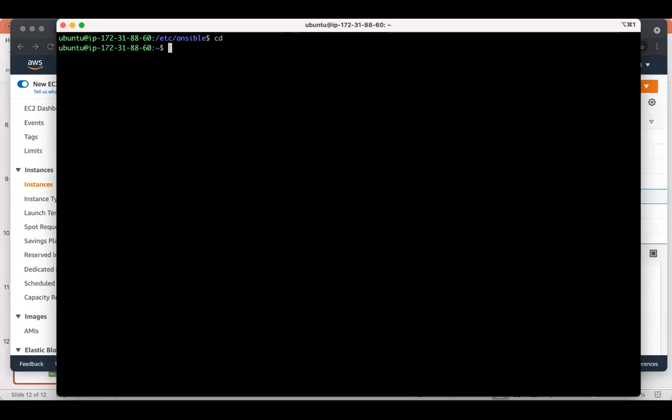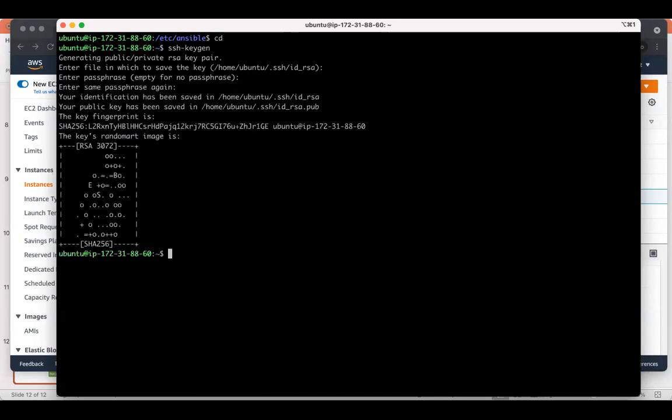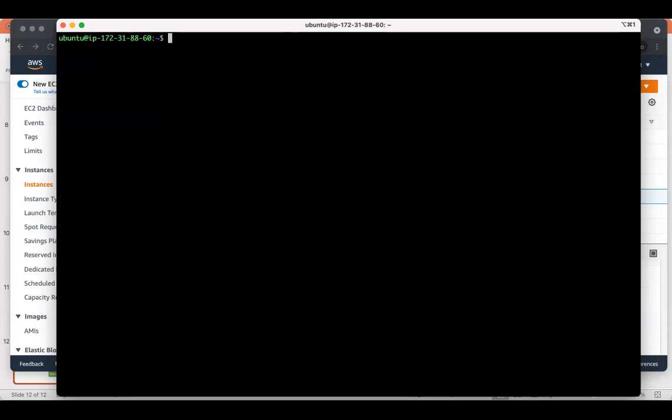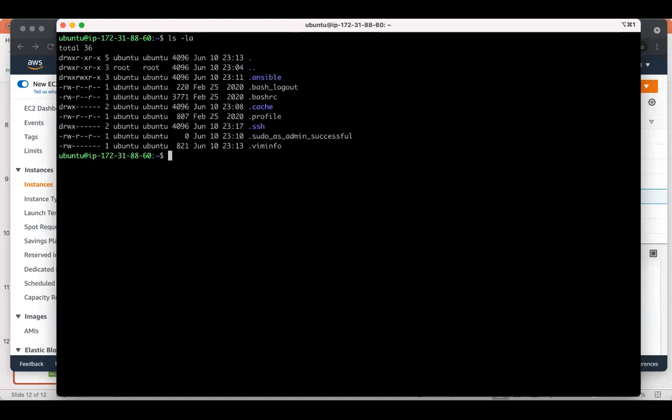So I will run ssh-keygen on this machine now. Like this. So it's asking, okay, I will just accept everything as default. So it has generated the key. And again, if I do ls -la, the key will be stored in this folder. There's a hidden folder, .ssh. So I will cd to .ssh to see what we got there.